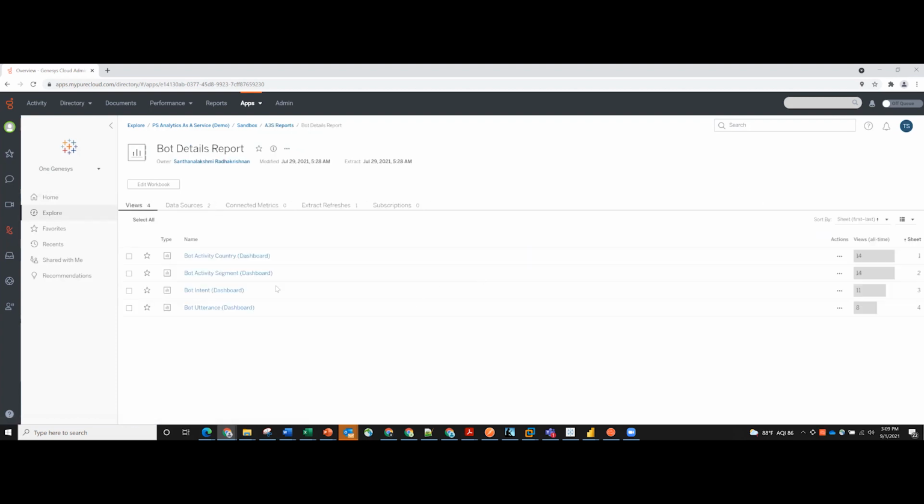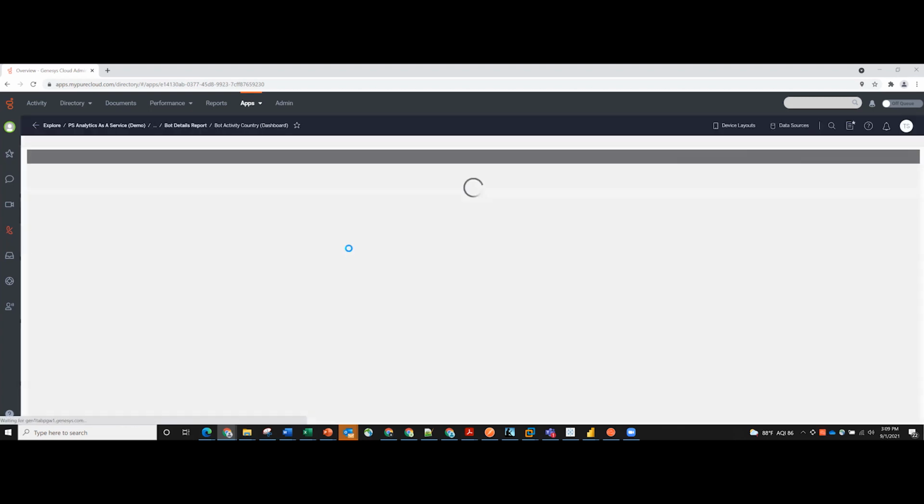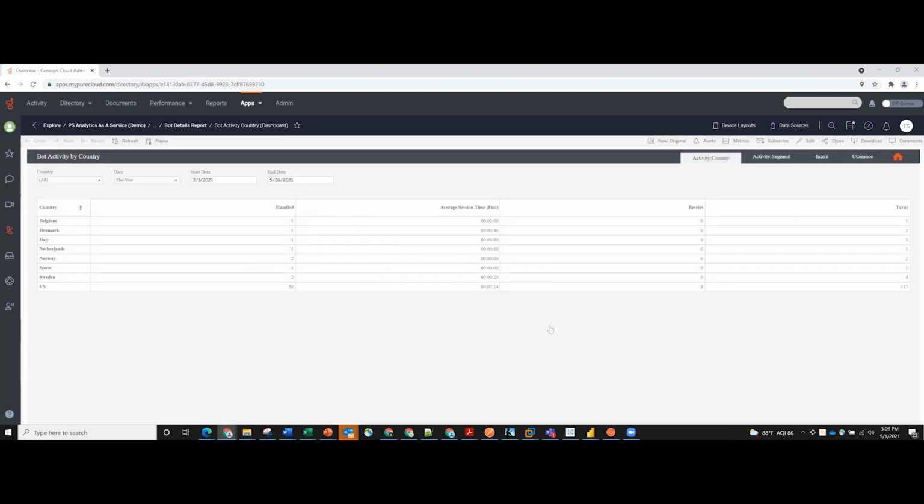We'll look at the bot details. So this is very similar to what you'd seen in the dashboards. It's just in the grid format. So we're going to come in here. Once again, you can filter by participant data for a country or for various time periods, preset date ranges, or your start and end period.